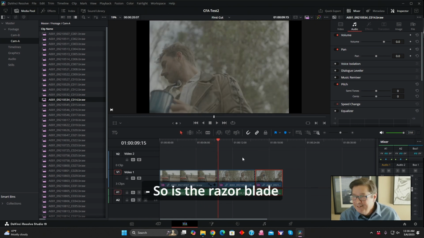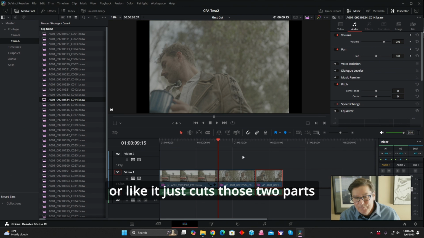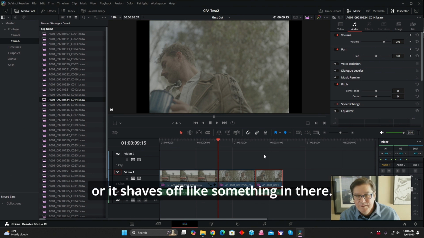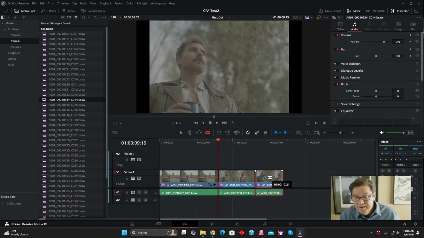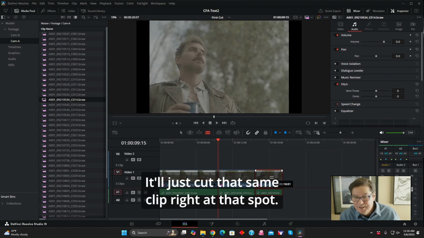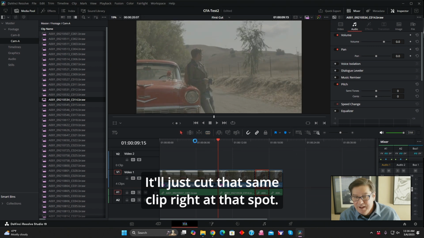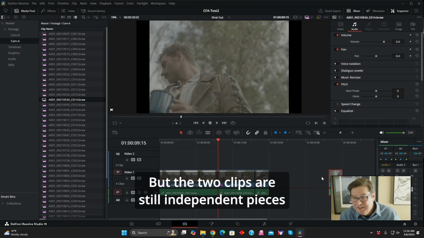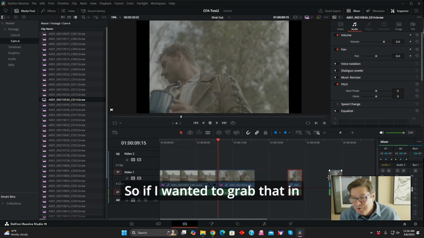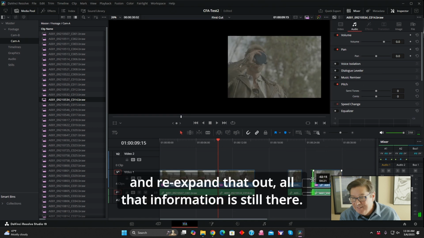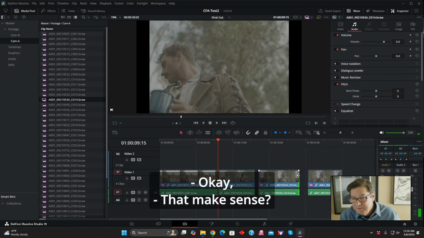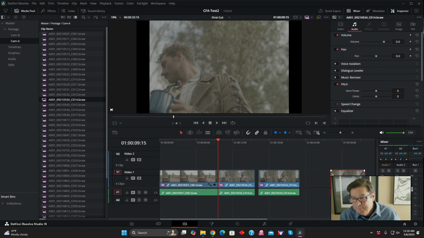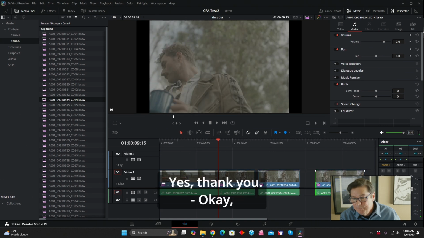So is the razor blade kind of like acting as a split, or like it just cuts those two parts, or it shaves off something in there? It just will cut right there. It'll just cut that same clip right at that spot, but the two clips are still independent pieces of the same clip. So if I wanted to grab that and re-expand it out, all that information is still there. Okay. That makes sense? Yes, thank you. Okay.